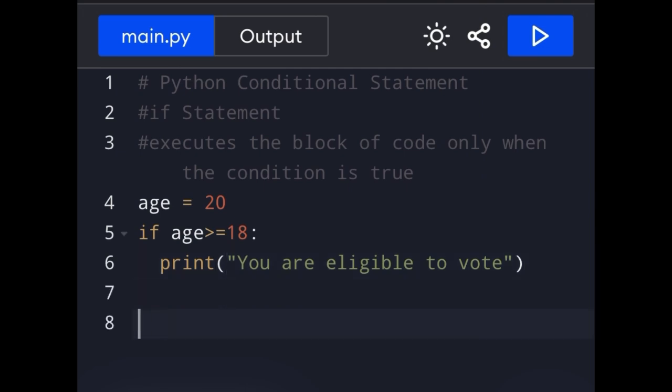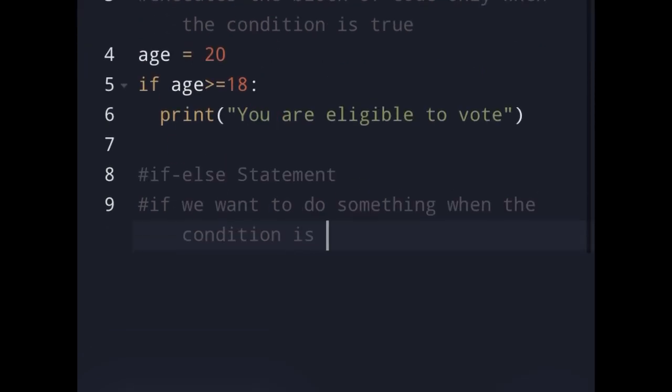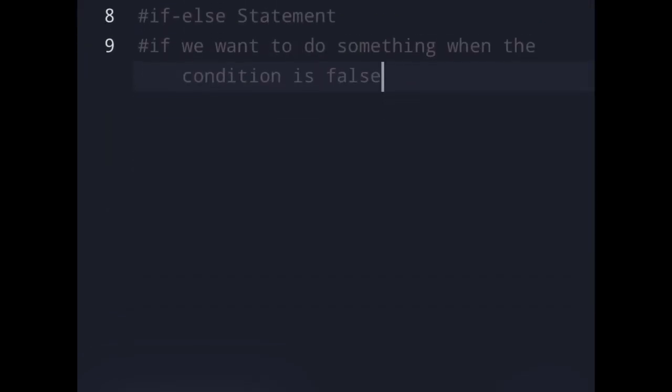So the second is the if else statement. If you want Python to do something when the condition is false, that's where the else condition comes in. If we want to do something when the condition is false, that's where else comes in.